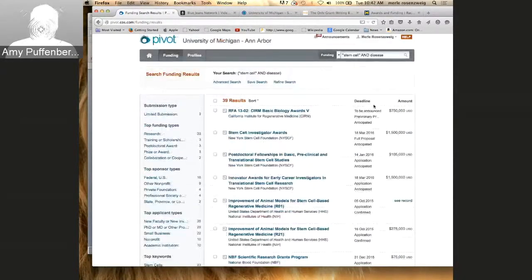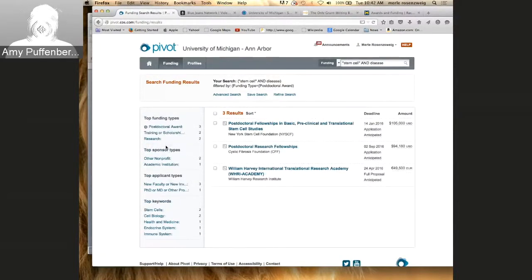First, we're going to look at how we can, if we're just looking for a training scholarship. It's already pulled that out of the 39. So it already puts these limits on without you doing it. Postdoc award, there's 3 of the 39 related to postdoctoral fellowships, basic preclinical translation of stem cell studies. You can see that application is due, you have some time. It's not due till January 14th next year. Here's one that's actually due in a year. So you can look at that.